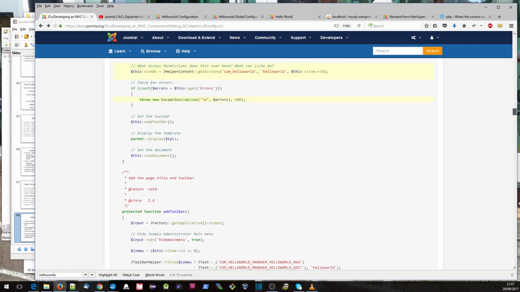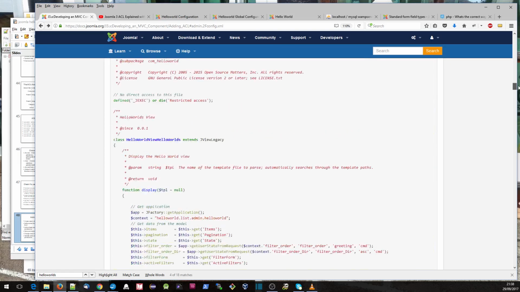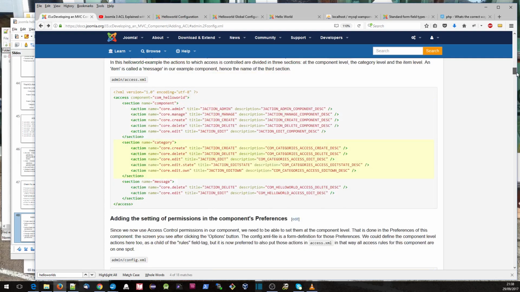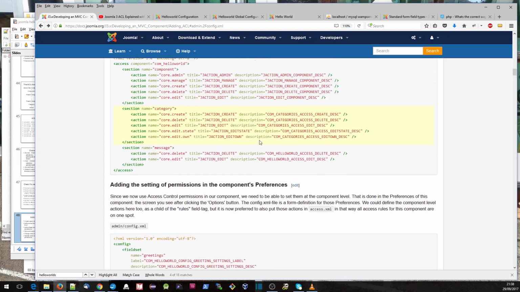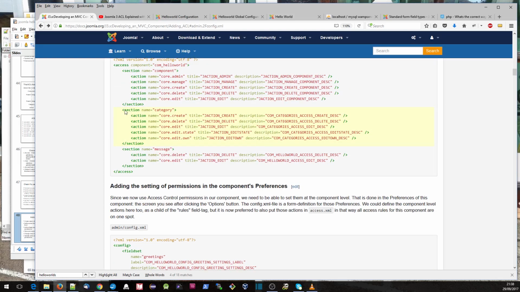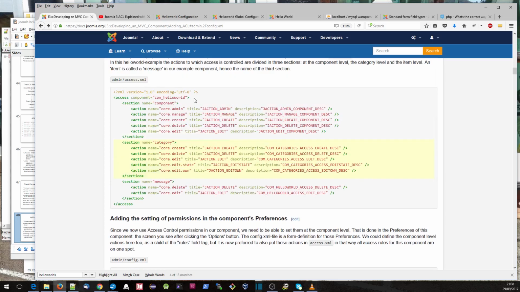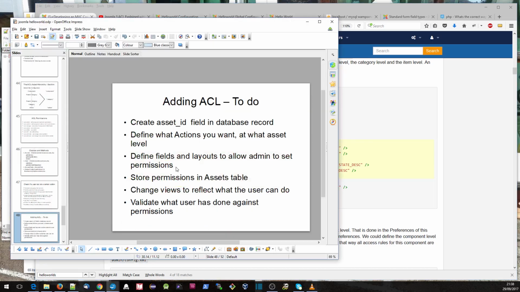So the third area then is the categories. And thankfully, categories really looks after itself, so we don't need to define a field here for the categories. It will do its equivalent and will expect to look in the access component equals com_helloworld and the section name being category. It will pick up these and allow the administrator to set permissions against these actions. Right.